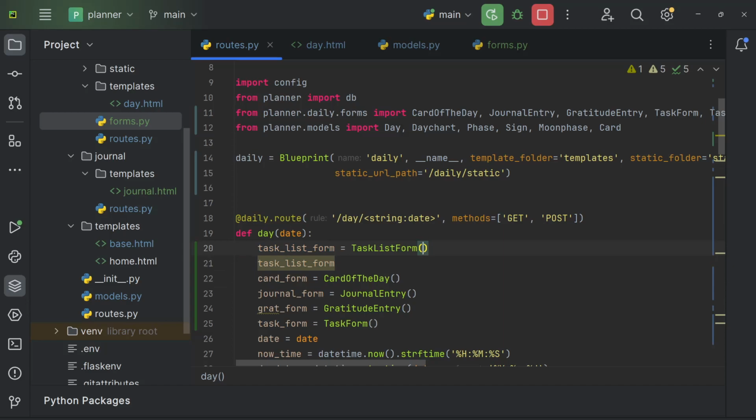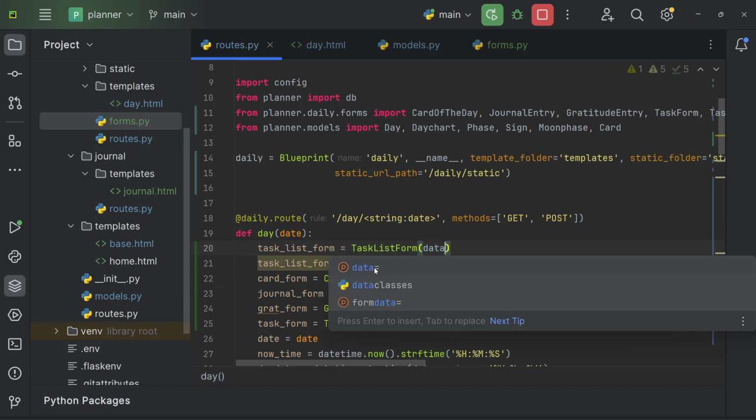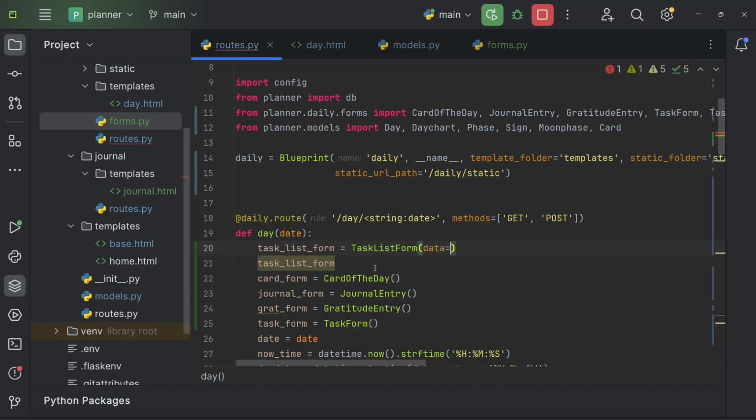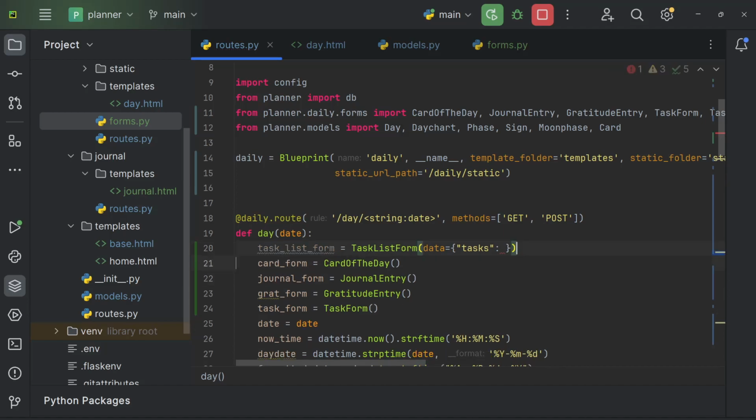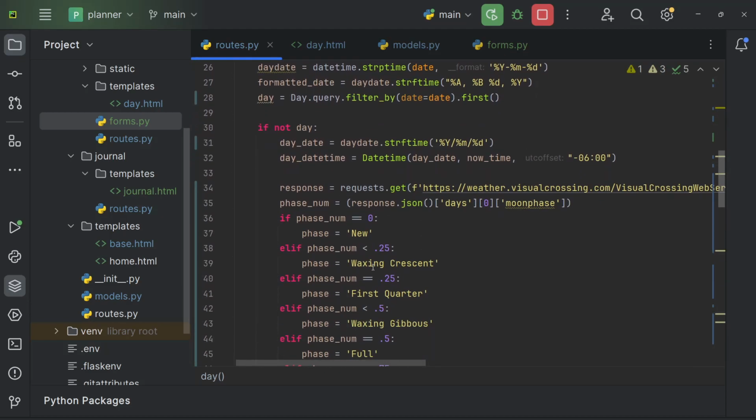Or here, we want to pass in data is equal to, and that is a dictionary with tasks. And then, you know what, we need to do this after day. So let's cut this out. We'll take that out and put this lower. So let's go below where we define day.